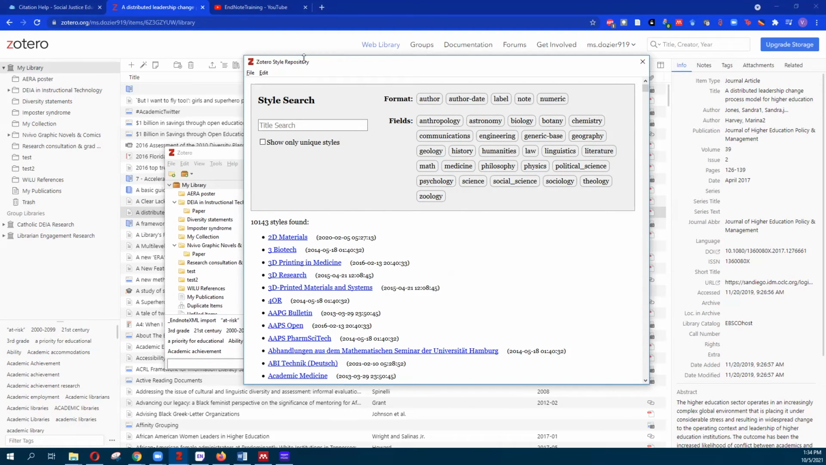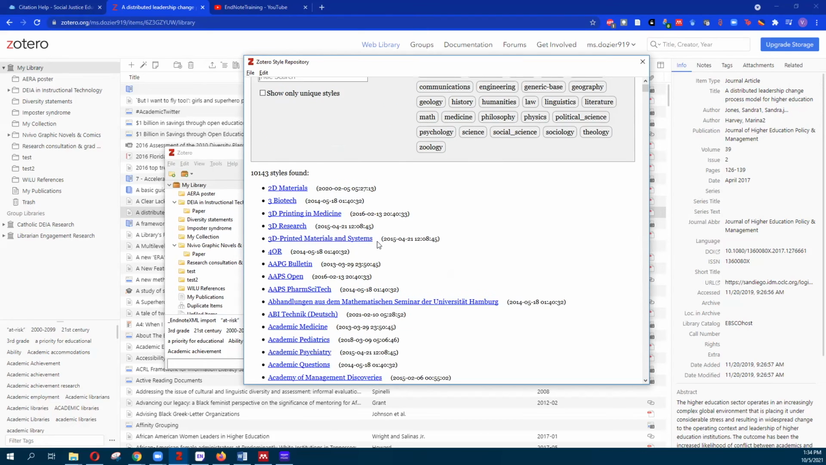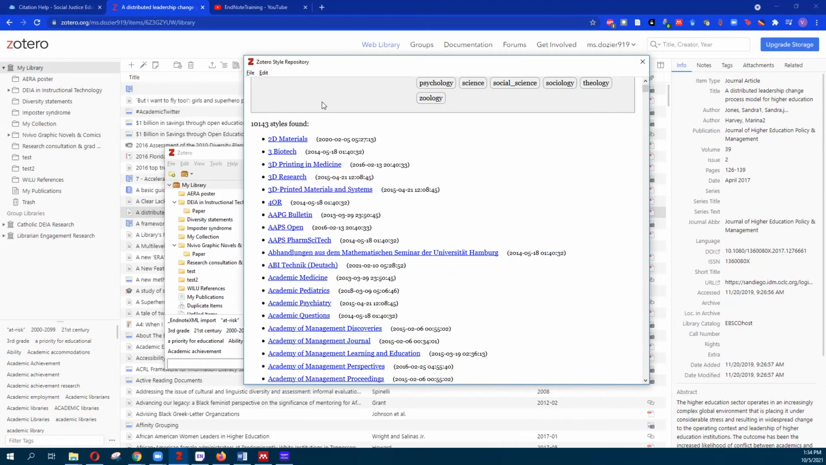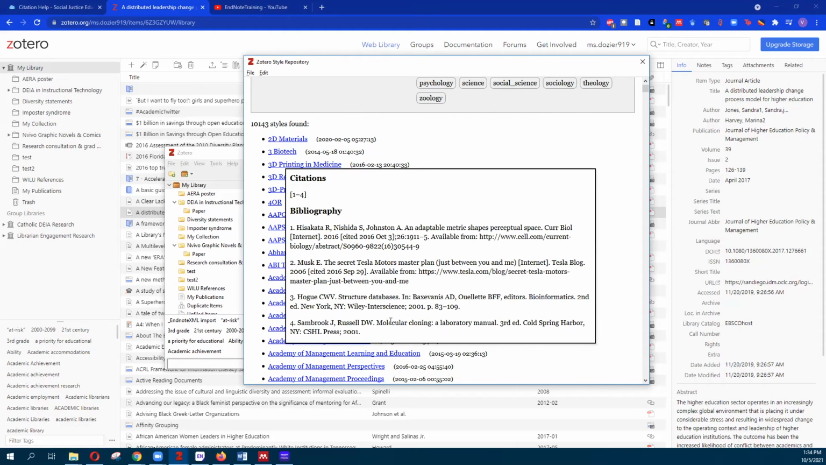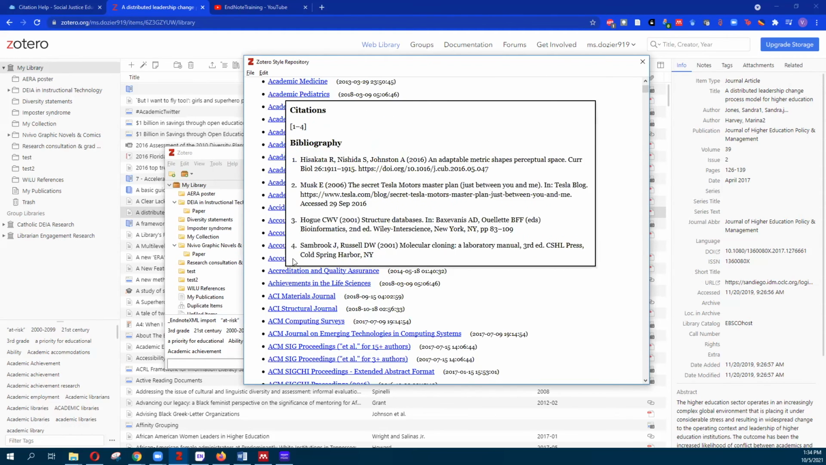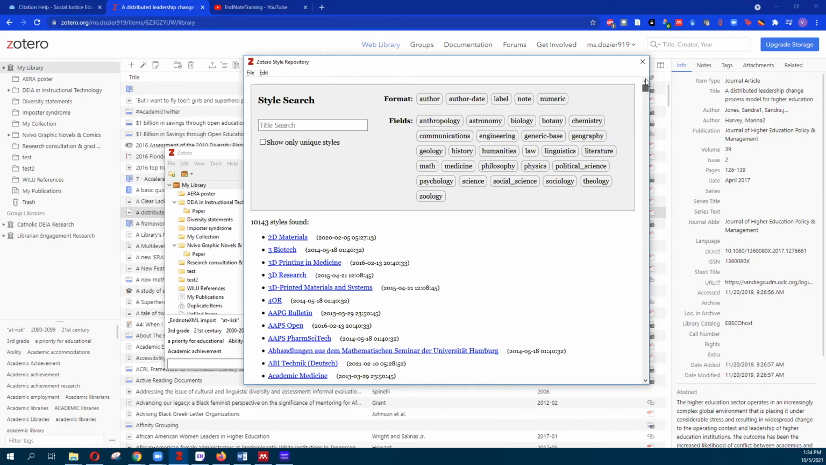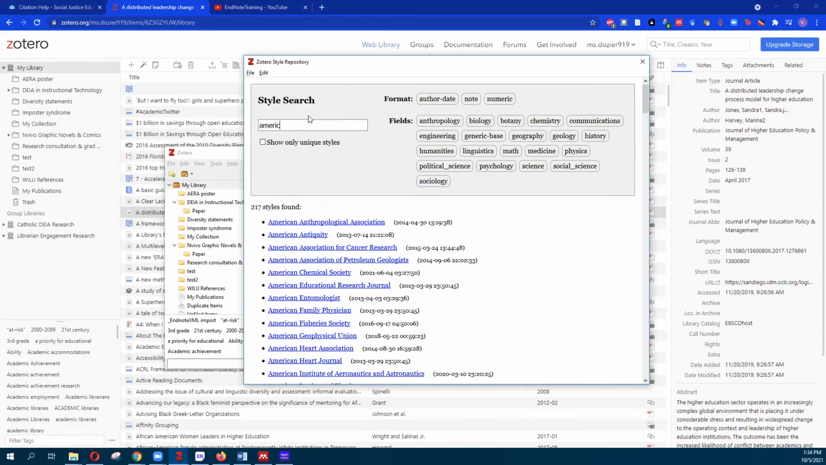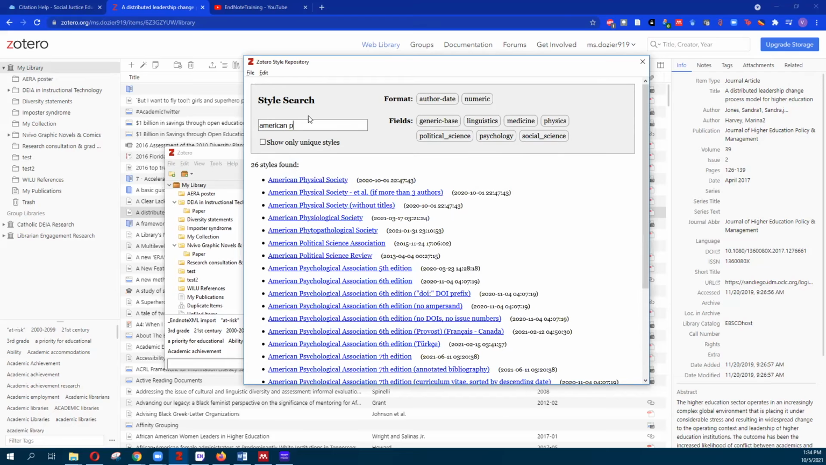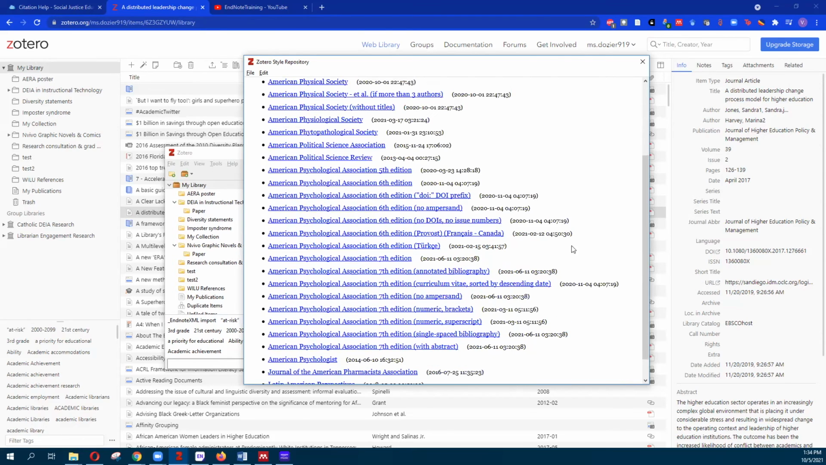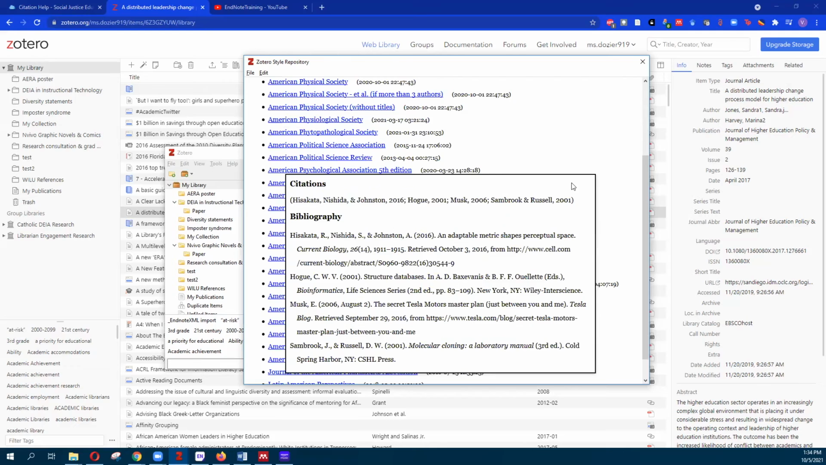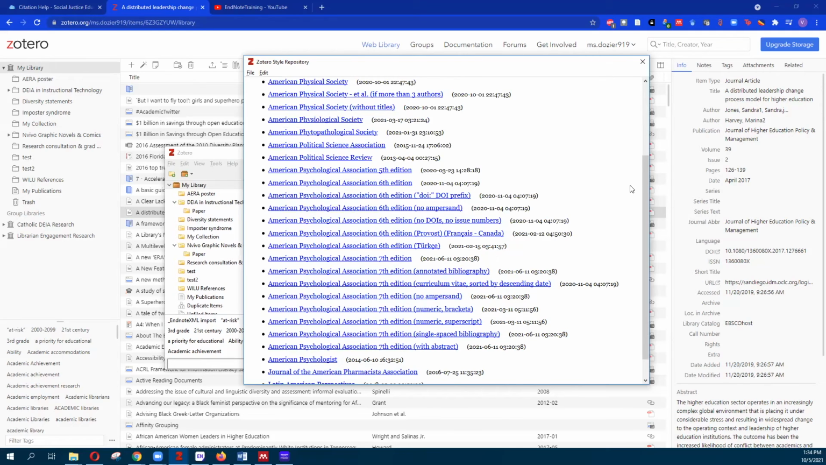Mendeley and Endnote have a similar option. And you can search. You can use the search box here, or you can scroll down, find the one that you want, click on it. There are thousands of styles in here. We're just looking for psychological association. You have many styles here. And as you see, it keeps popping up with a preview of what that style is going to look like.